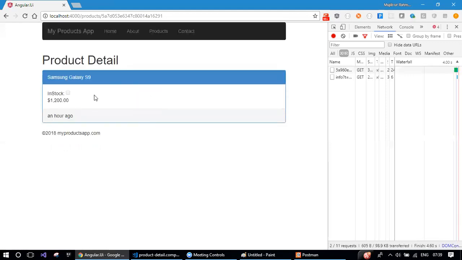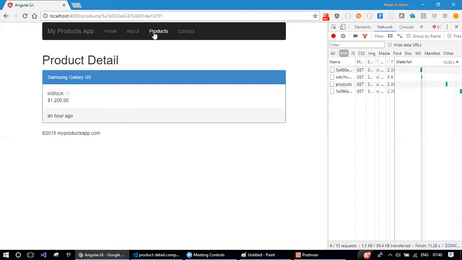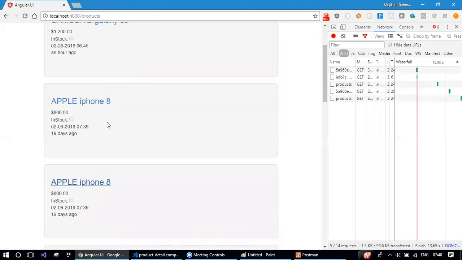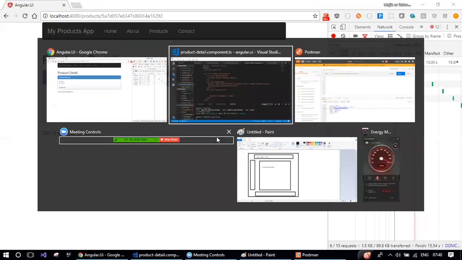Okay, here is how this looks. It doesn't matter if that doesn't look great. Let's click on some product. Still you see Samsung Galaxy S9. You click on some product, you still see the same information. The reason is obvious: we have hard coded the value.